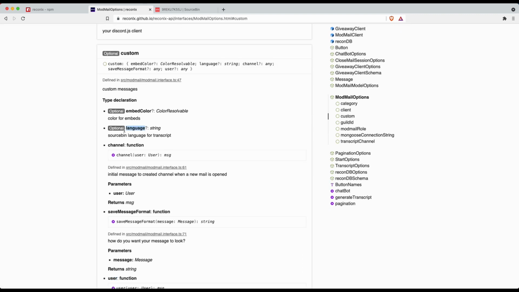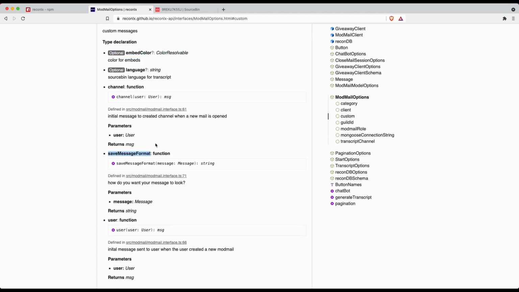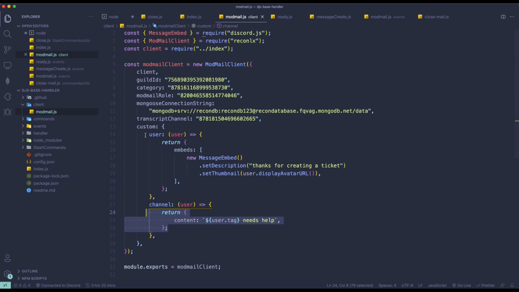Custom language. Okay, you can change this language if you want. Embed color, you can change it. I don't think you need embed colors. Okay, I don't think this is necessary. I'm gonna remove this later on. Save message format is gonna be a normal function. So yeah, that should be it.